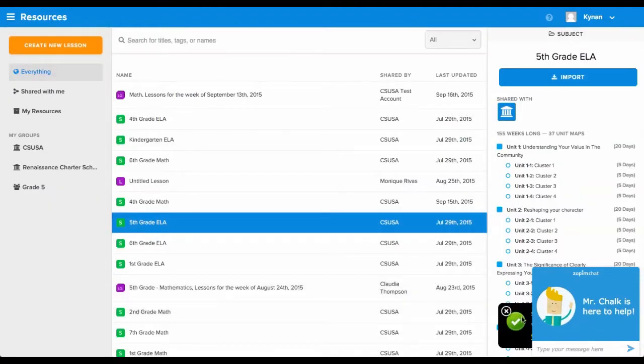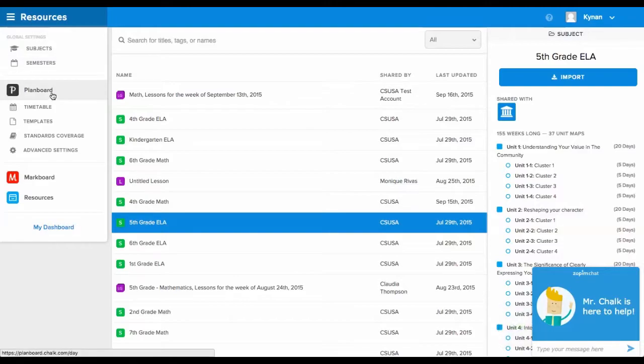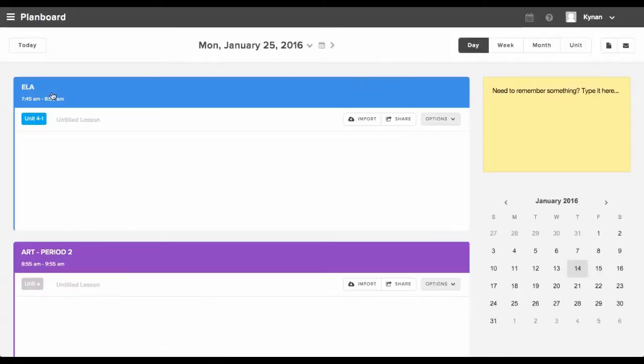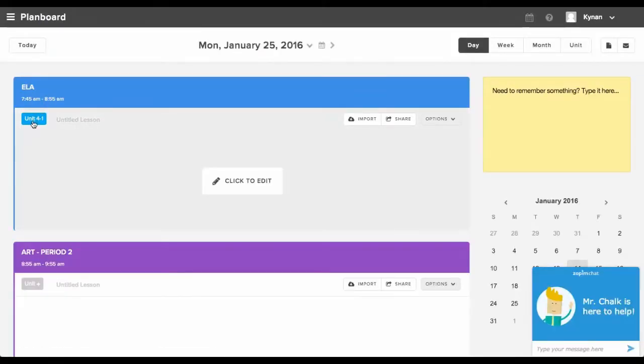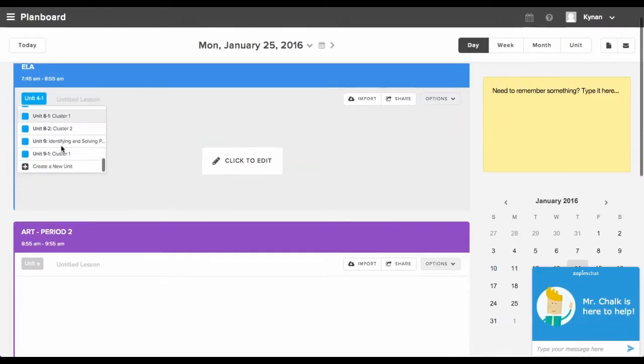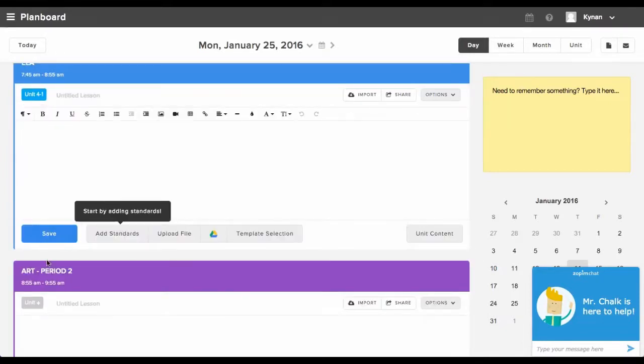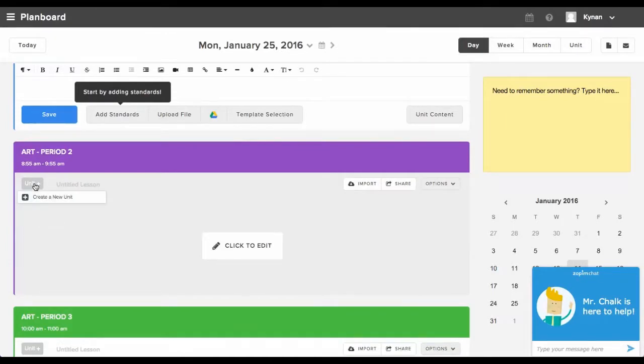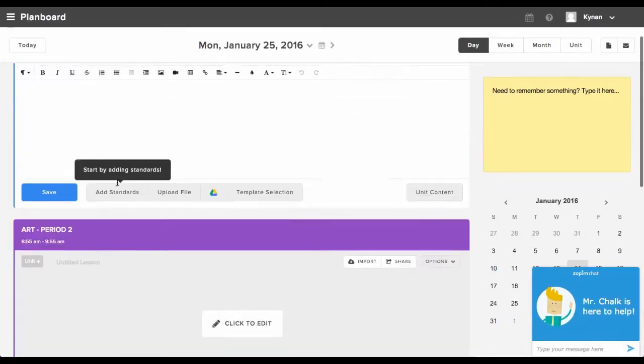As we can see, the subject map has successfully imported, and we'll go ahead and navigate back to Planboard to confirm that it has imported correctly. The easiest way to do this is to take a look and see that you now have units for that subject. As you can see, when I click on the unit tag for ELA, I have all the units that I just selected to import into this subject. When I look at my art subject, I don't have access to these units.